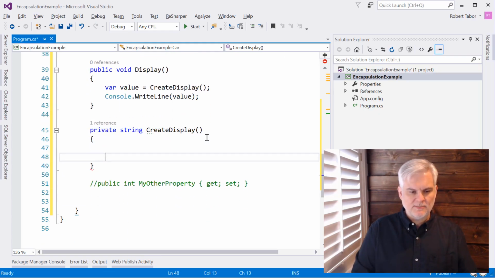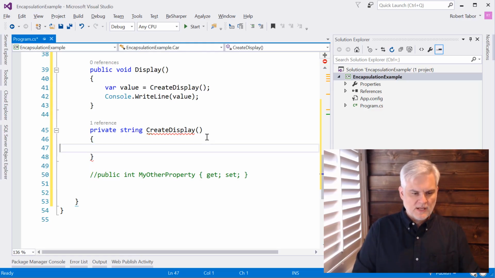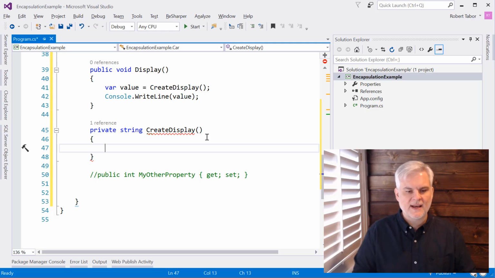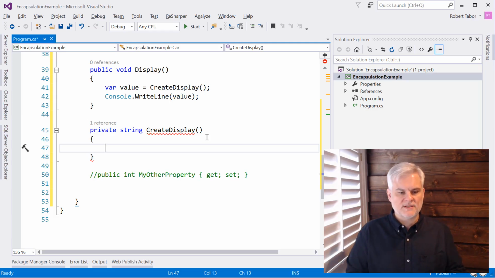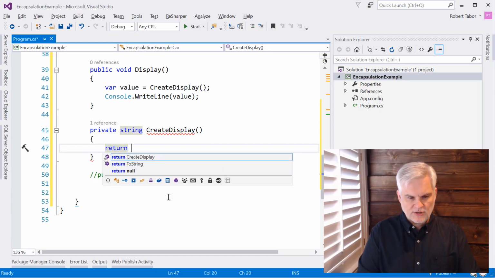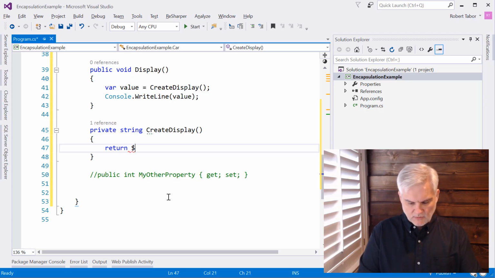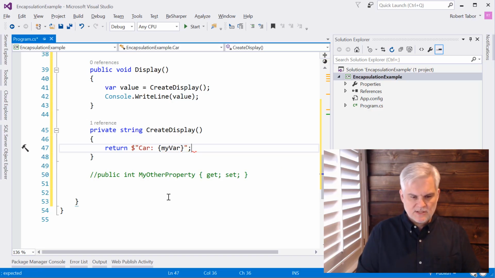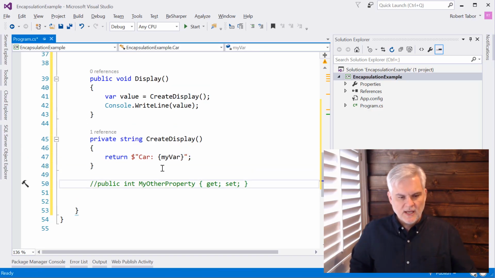Now you might see something a little bit different. I have a plugin called Resharper that makes some of these tasks a little bit easier in Visual Studio. You can just ignore that. Just make sure whatever you type is exactly what I type. Here what I want to do is actually I want to go return, and then we'll use string interpolation here, car, and then let's go my val, right? Or my var.